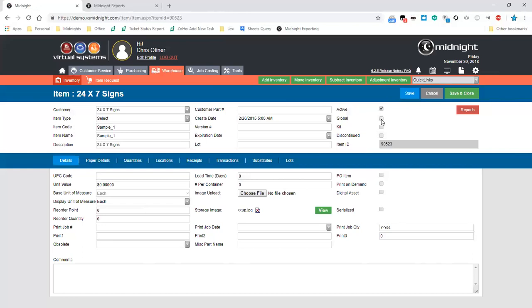Kit and discontinued, as well as serialized, digital asset, and print on demand are all checkboxes that don't have any determined logic or value. The PO item, however, makes this inventory record and all others with the PO item checked available in your vendors, so that way they can be classified as a frequently purchased item and thus available for selection on your POs.